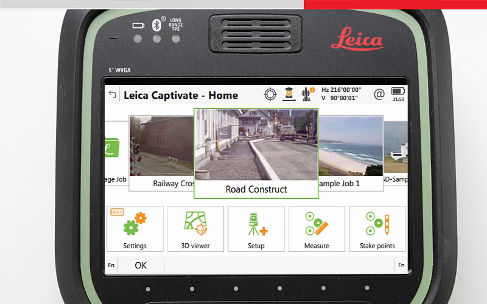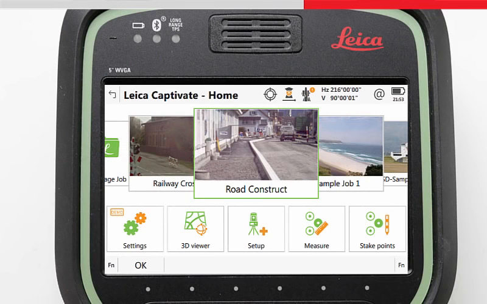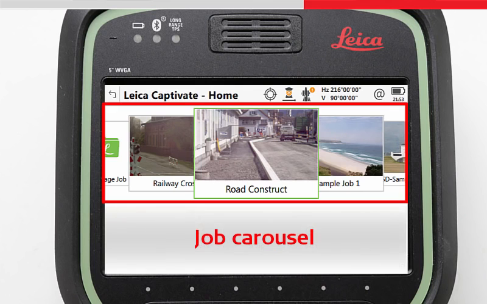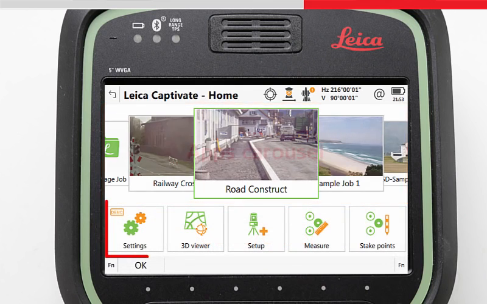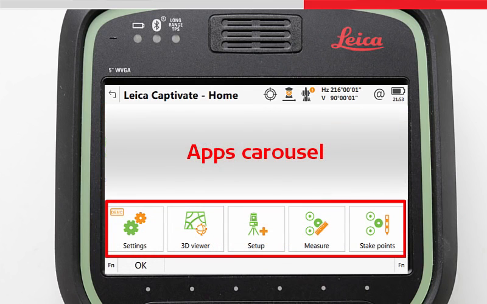In this video, we will look at how this is done, the thinking behind the design of the home screen, and also some features of the home screen that are perhaps not initially obvious. On starting Leica Captivate, we will access the home screen. Here, jobs are shown in the top half of the screen on the Jobs carousel, and apps are shown in the bottom half of the screen on the Apps carousel.